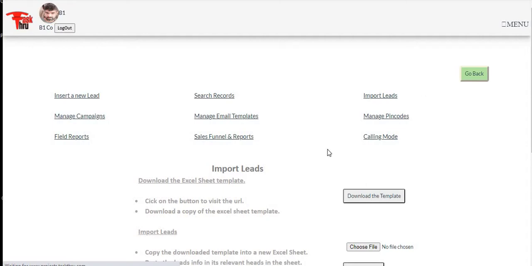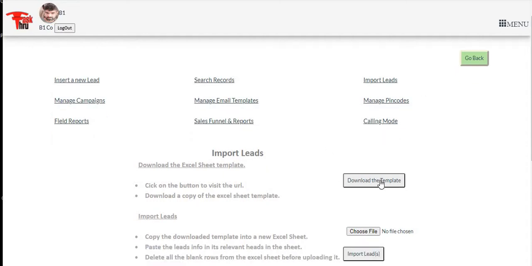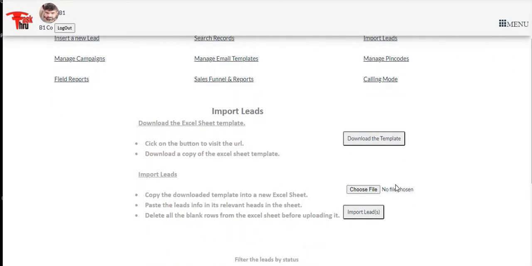We can import leads by just clicking on that button there. There's an Excel sheet template which we can download, and onto the downloaded Excel sheet we can just copy and paste the values and save that Excel sheet and upload it using the uploader control here, and we can import those leads into our CRM by just clicking on the import leads button.